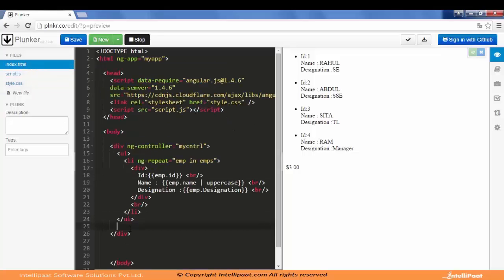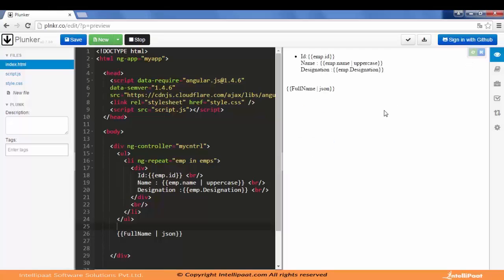Now we will go and have this property full name, then a pipe delimiter, and then use the JSON filter. Let's see what output this JSON gives to us. Whoa, there is some error. Let me check what is the error I've made.